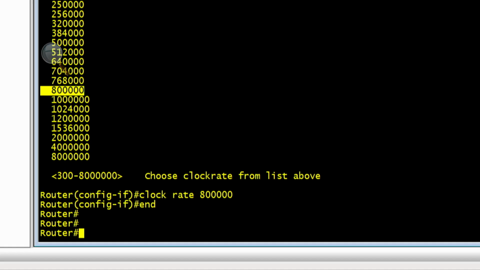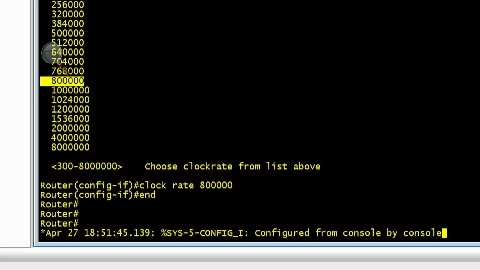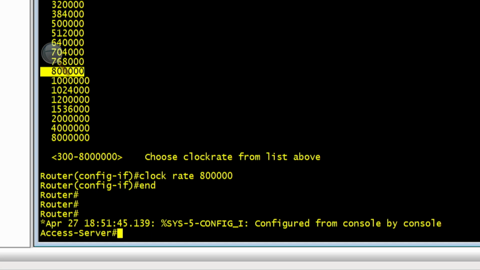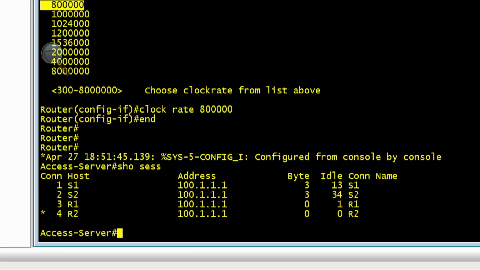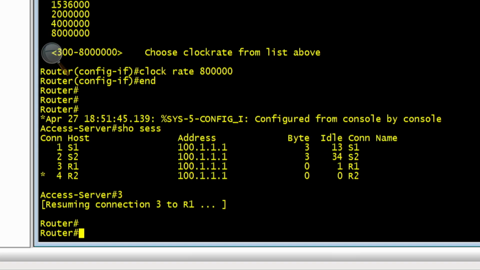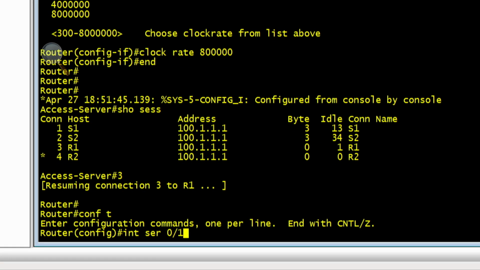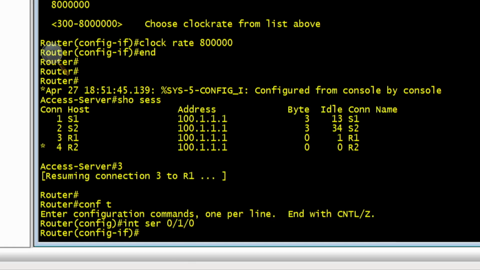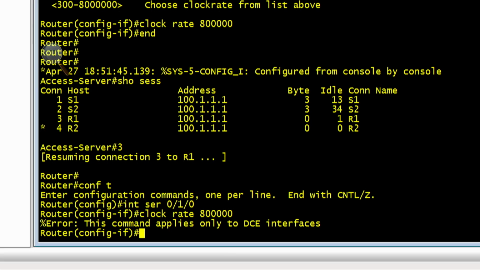Now here's another way you could tell. What if I had typed that command in the wrong router? What if I had typed it in on the side that was DTE? Would the router have blown up, spitting shrapnel all over my face? No, it wouldn't. So let's go into router 1. Interface serial 0/1/0. If I try doing the command here, watch what happens. It says, error, only applies to DCE interfaces. So it didn't take the command.